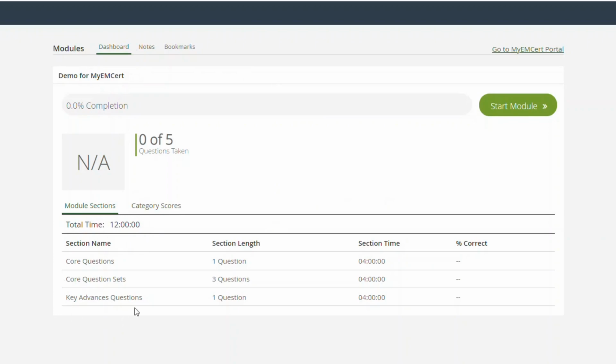You can also see how the module is broken up into sections between core question sets and key advances questions. You can also see the breakdown of the questions per section. Another thing to note is that in the demo, there are 5 questions, but in a normal module, there will be about 50. So let's get started.